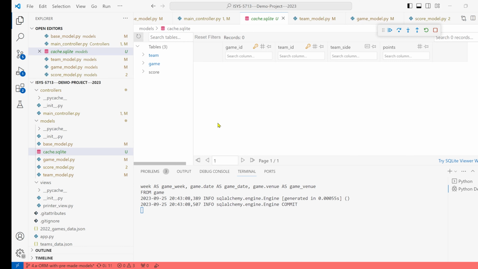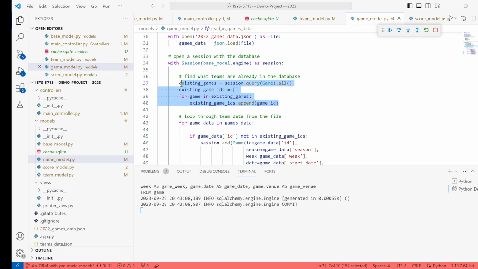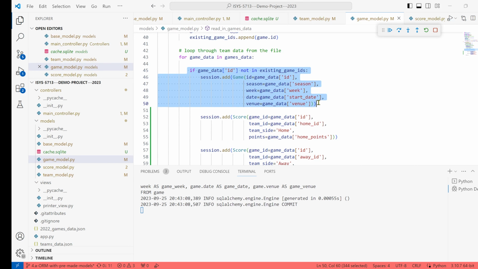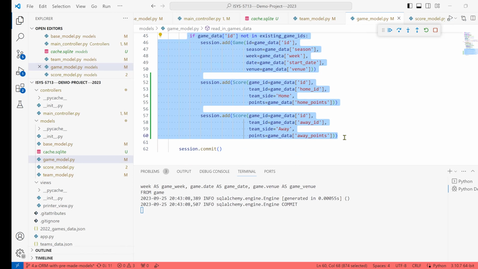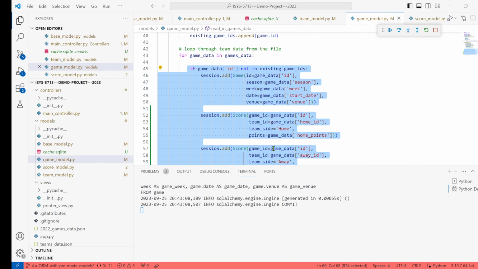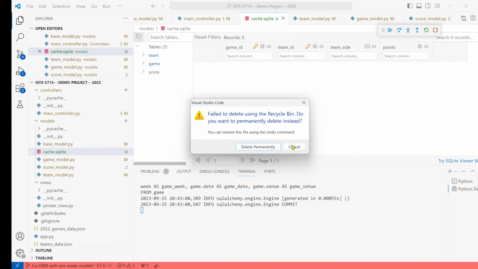So, the reason why they're not there is because in our game model, if you remember, just like we did in teams, we're checking to see if the game is already there, and if the game already exists, then we're not running this code inside of the conditional. So in order to get all these scores in, we're going to have to get rid of these games. So the easiest way I can do this now is I can delete my database.